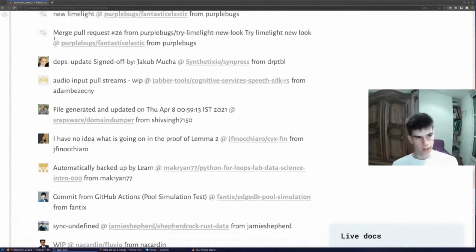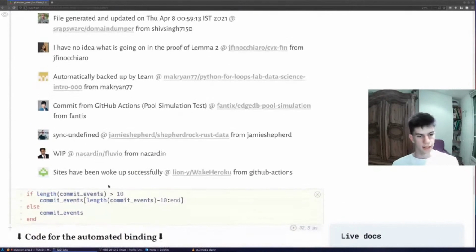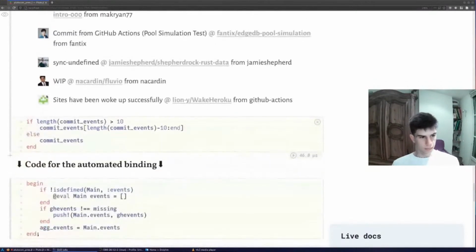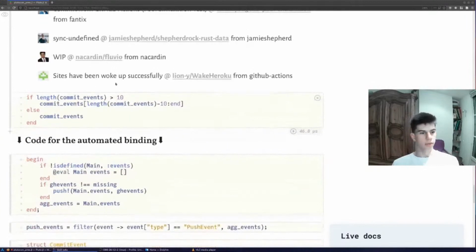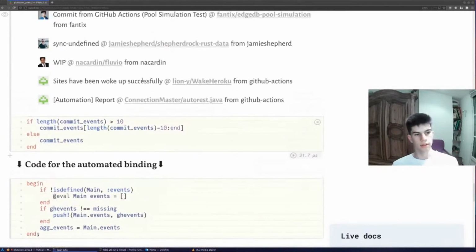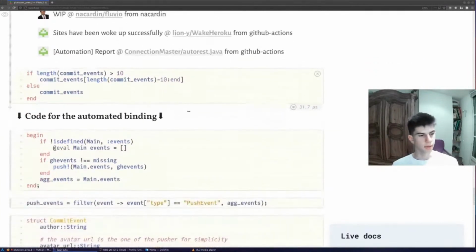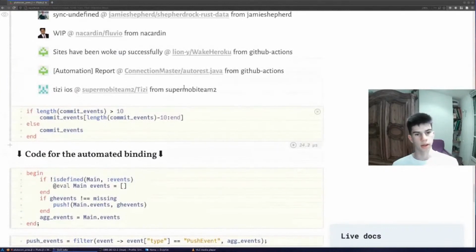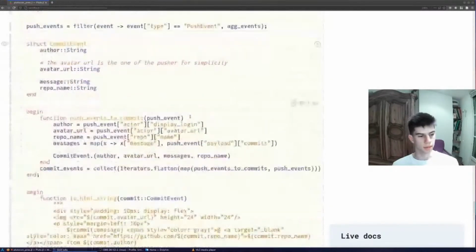So I think I only show the last 10, and they are updating every 2 seconds. So this is highly throttled. I think we are a bit late compared to a live GitHub, but this is fine.